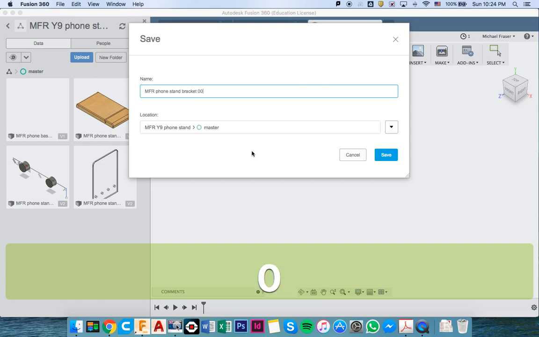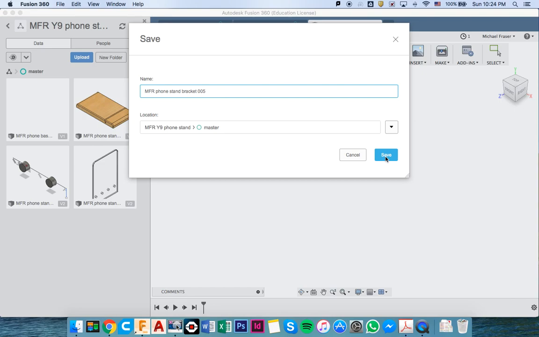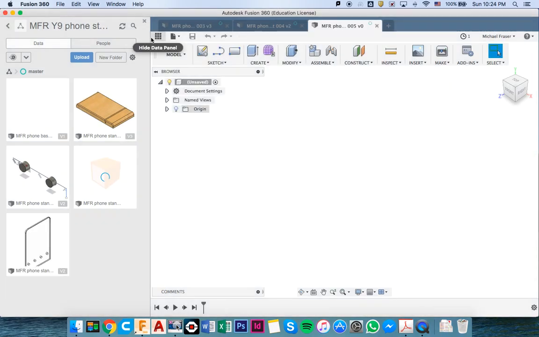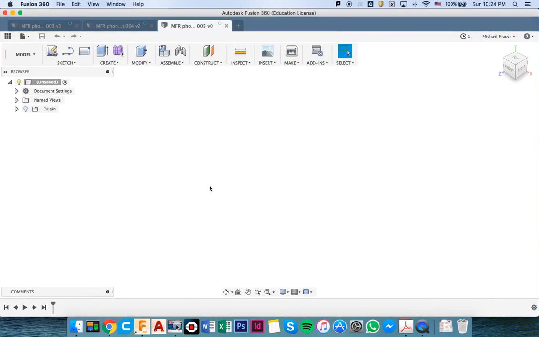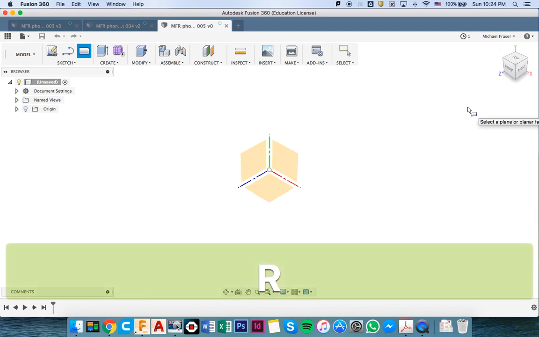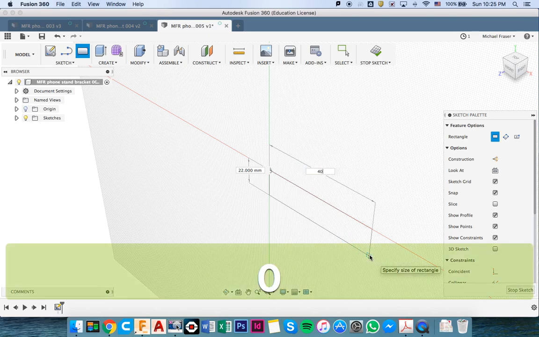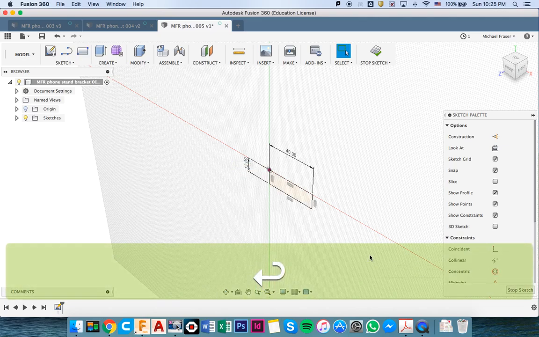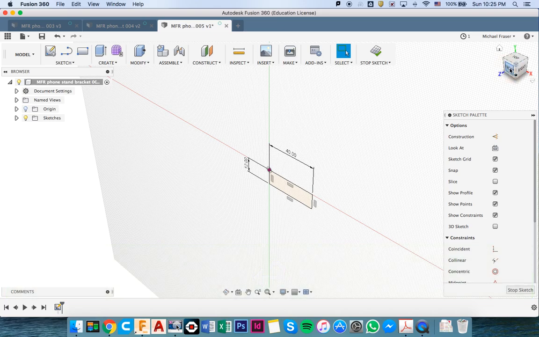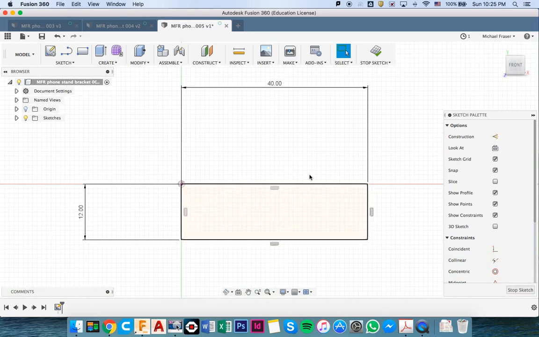This is the fifth time I've tried it. I've tried lots of different methods, so let's name it 005. We'll hide away the data panel, and we're going to start with a rectangle. We can put it onto this view. Now the rectangle is half the width of the upright, which is 40, and the height of it I'm going to make 12. And then I'm going to spin around into the front and zoom in there.